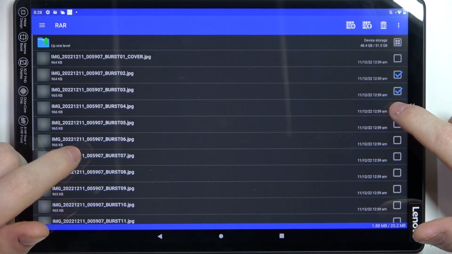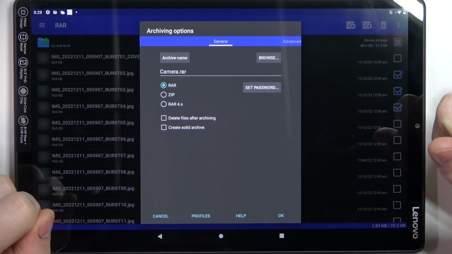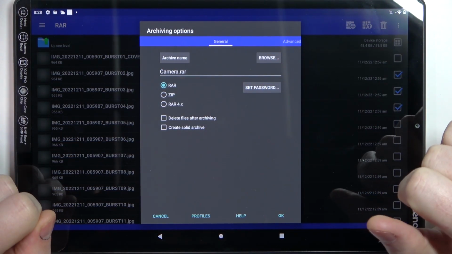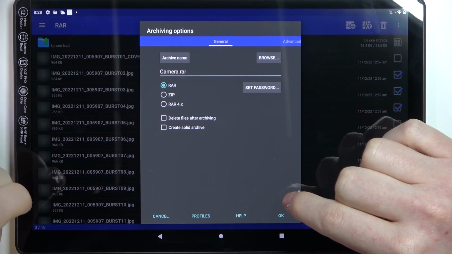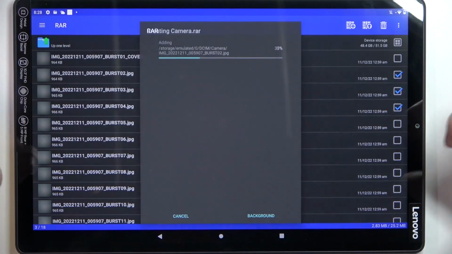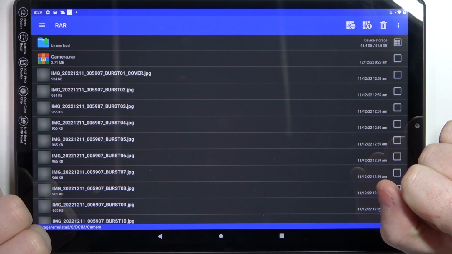Select each of the files. Click on this plus button, you will enter archiving options. Here you can change anything about your archive, but it's not necessary, so you can instantly click on OK to create a simple RAR file, and that's basically it.